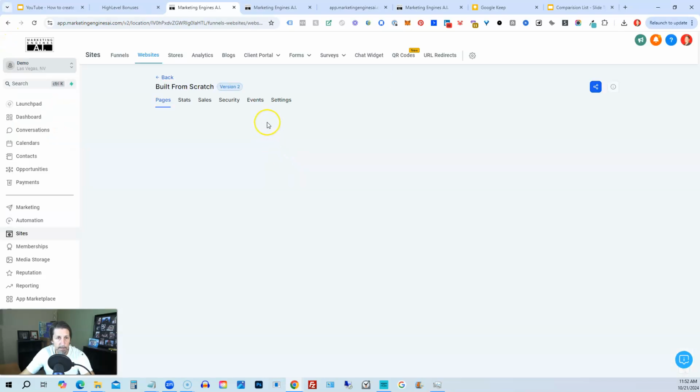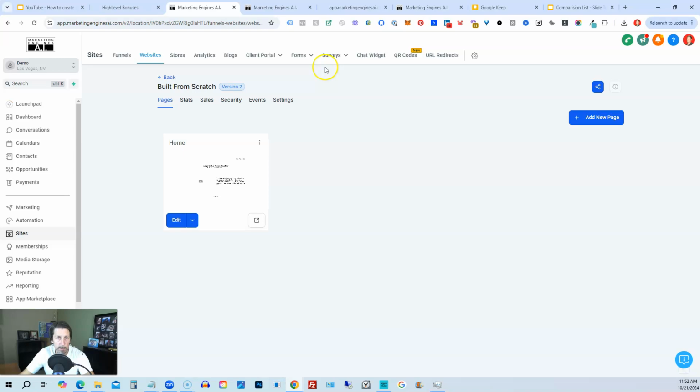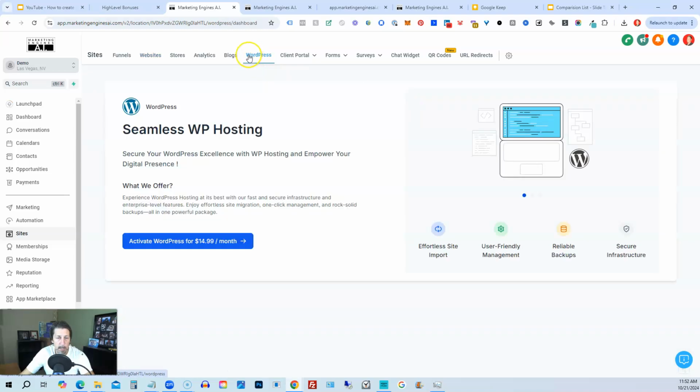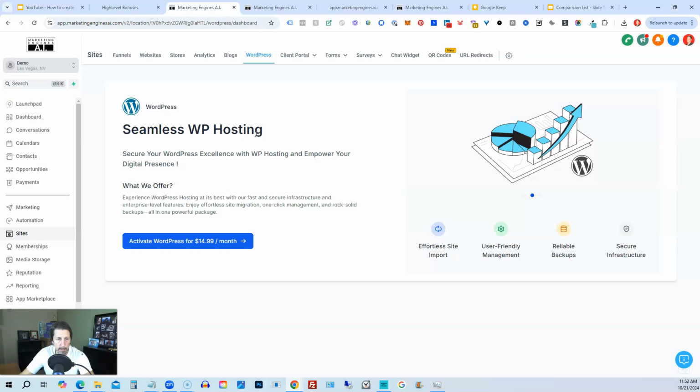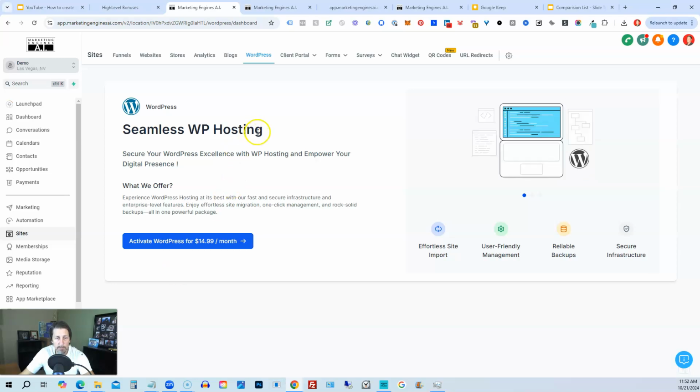The other option is to utilize WordPress. So you click on WordPress and then set up and activate WordPress, and then of course WordPress is a blogging site that you can easily post blog posts to. So those are your 2 options for creating blog sites inside of HighLevel.